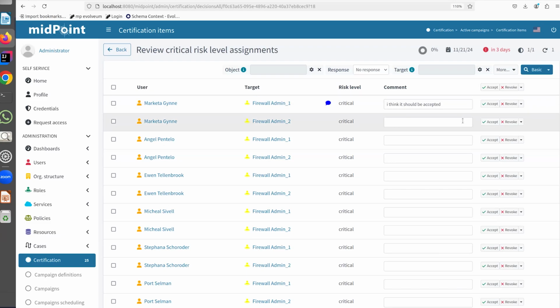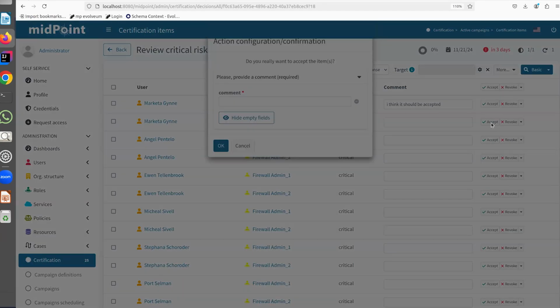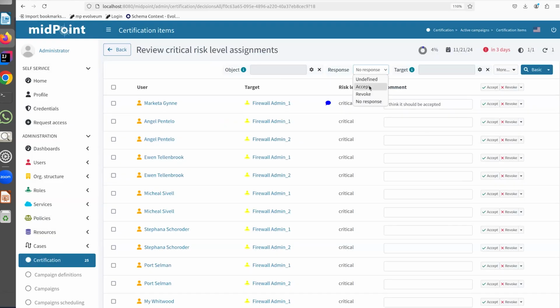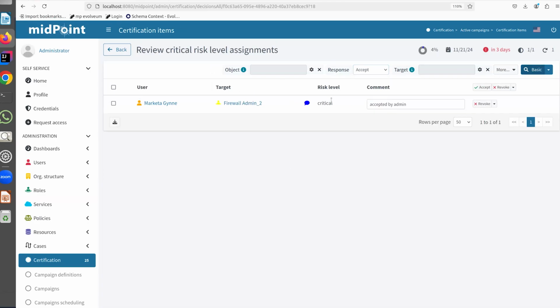And let's have a look at the accept action here. When we click the button for accept, we can see this confirmation panel, which was configured. We can see that we need to put the comment here. Admin, for example. We can see that the comment was added and the decision was made.